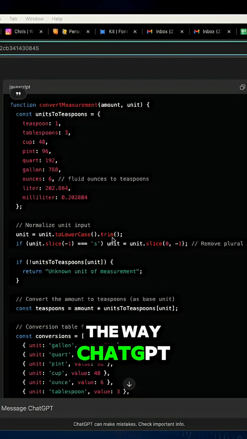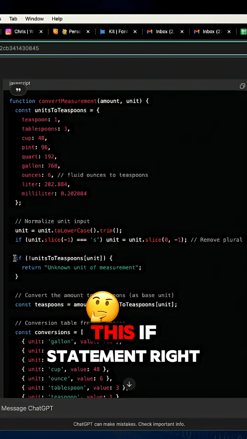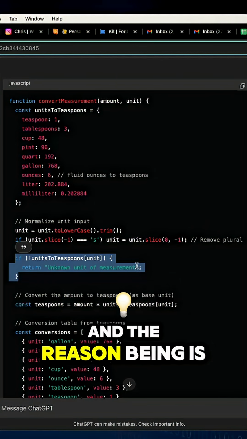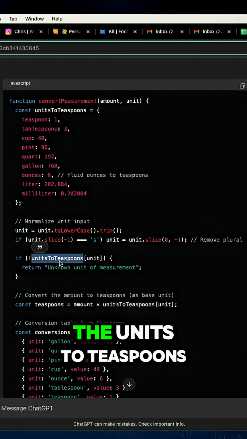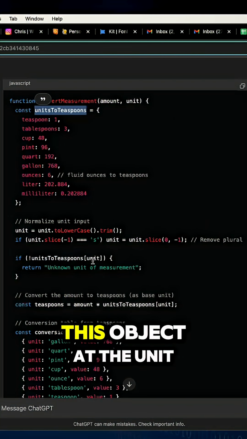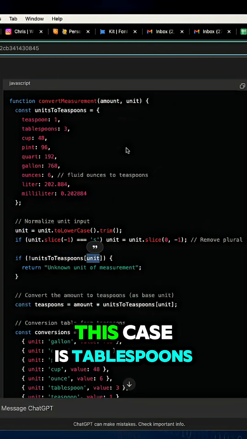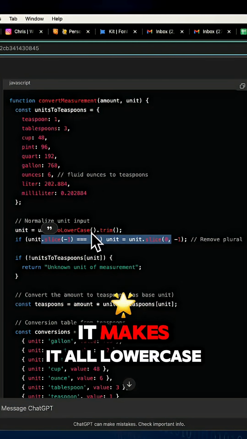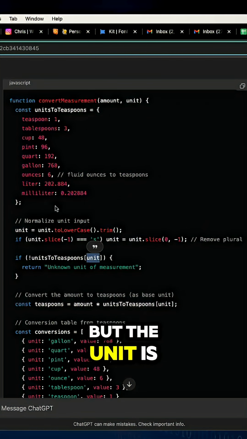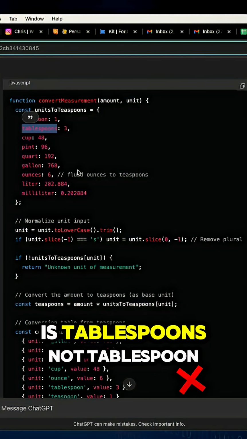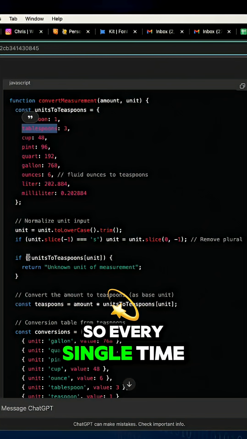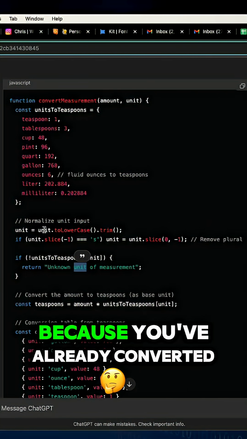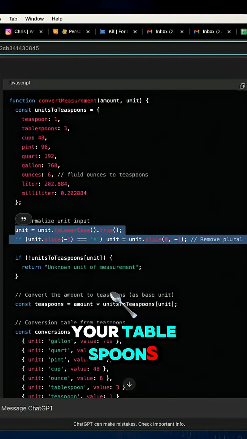Second, the way ChatGPT set up this function, this if statement right here in the middle prevents you from going any further. The reason is that it's looking for the units to teaspoons, which is up here, this object, at the unit. So the unit in this case is tablespoons, which is what we pass in as a string. It slices off the S off the end of tablespoons and makes it all lowercase, which is fine. But the unit it's looking up in the object is tablespoons, not tablespoon. So every single time you get to this if statement, you're going to get a return of unknown unit of measurement because you've already converted your tablespoons into tablespoon.